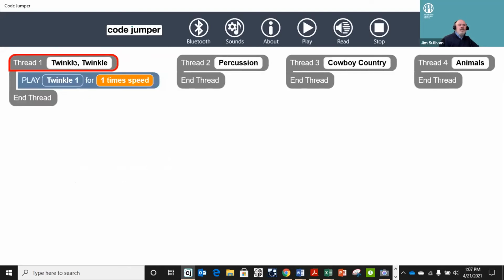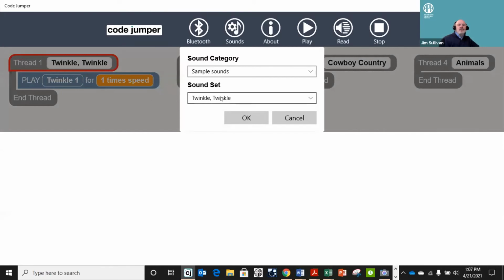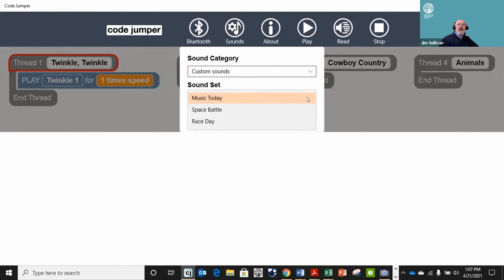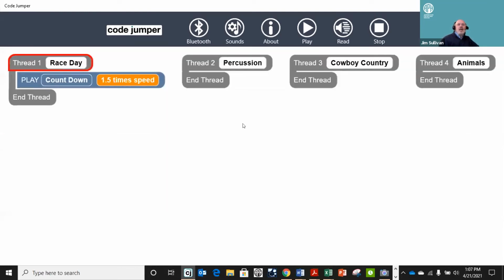And then I'm going to come into my thread. I'm going to double click on my first thread. I'm going to go from sample sound sets to custom sound sets. I'm going to go from music today to race day. I'm going to click OK. And now the team is going to help me build out this race day sound set. And for the sake of time, we'll just do a few of them.